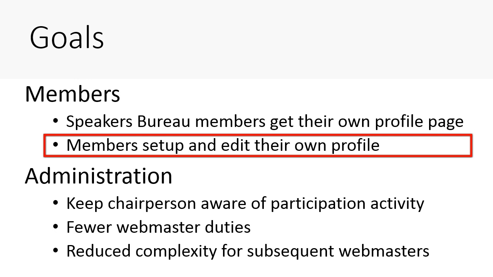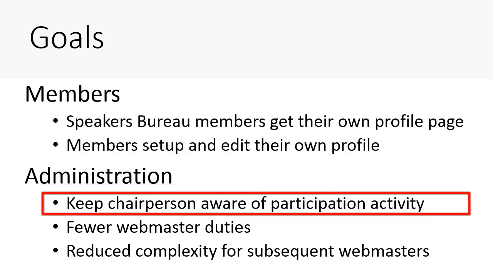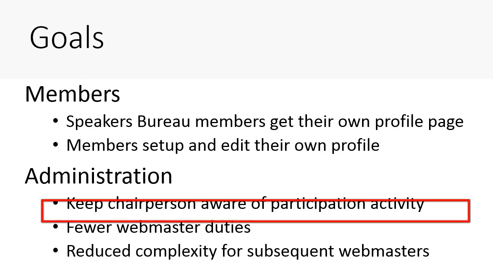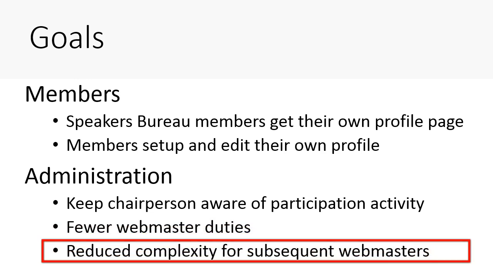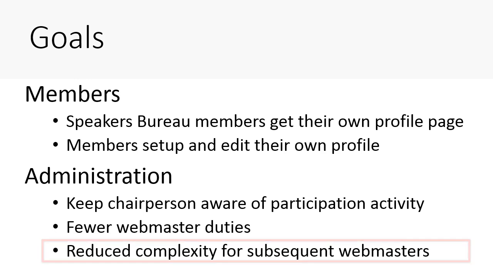As far as administration, the chairperson for the Speakers Bureau needs to make sure they're aware of participation activity. This primarily means when people sign up that they are notified. As I mentioned previously, fewer webmaster duties, and something else to focus on is keeping the complexity low, because I'm not always going to be in charge of the District 58 website. Someone else will, and they're going to have to deal with whatever I've set up. Making it simple and straightforward was a strong focus.